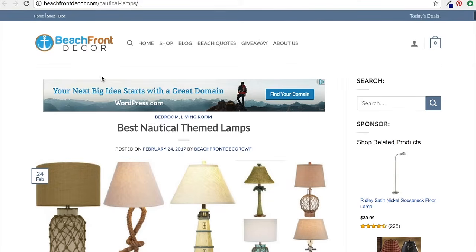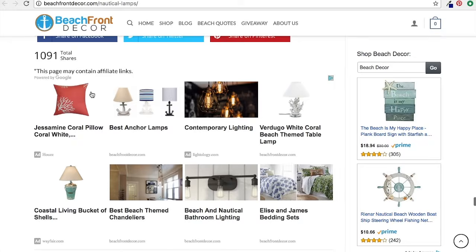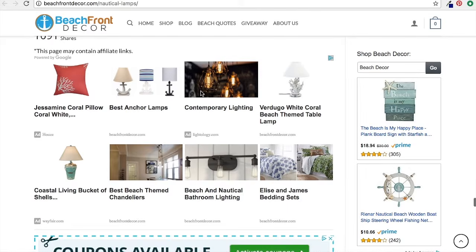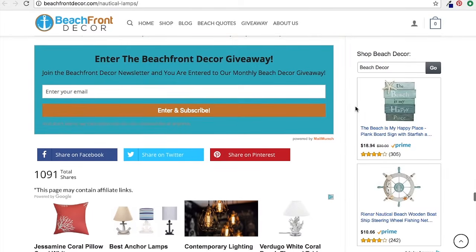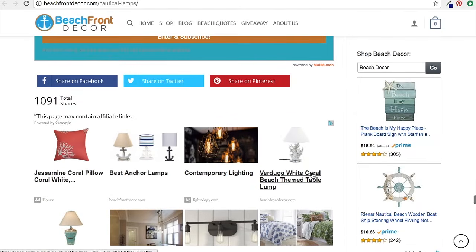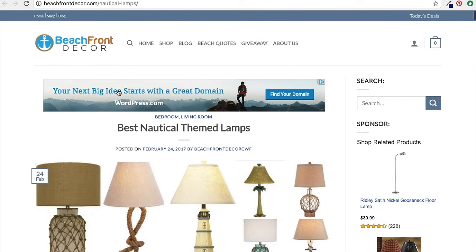We have it here right at the top of this article, nautical themed lamps, and right at the bottom of the article, we have another ad space here, and this is a matched content ad from Google AdSense. So really, all you need to do is make sure you're driving traffic to your website. That's the number one thing. Drive traffic to your website, and then just have ad spaces and fill them with Google AdSense, and they'll do all the heavy lifting for you so you can easily monetize your content. You don't have to worry about anything with advertising. You just have to worry about driving traffic to your pages so that people see your ads and click on them.